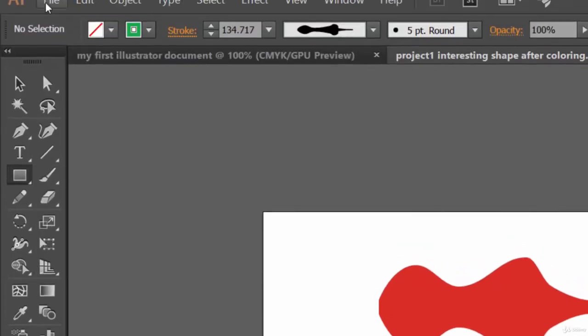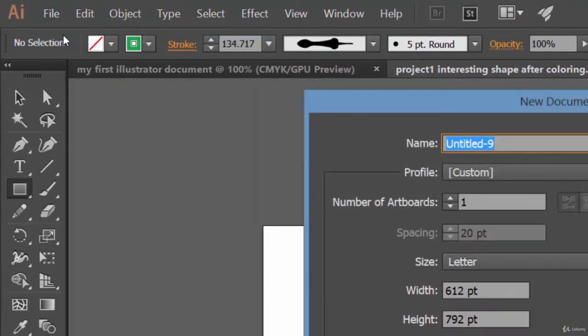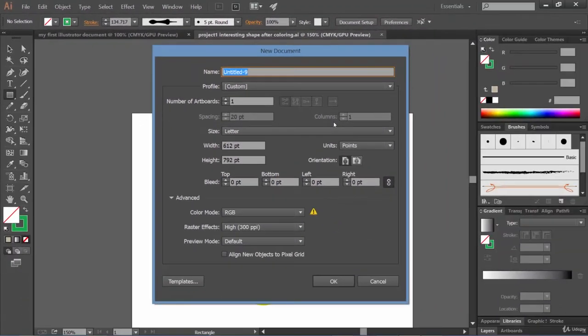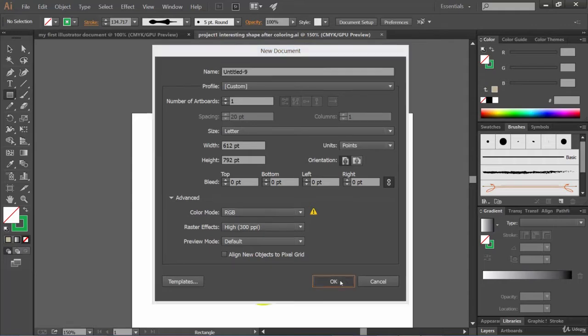So first of all let's go to File, click on New to create a new file or a new document in Illustrator. And I have selected the color mode as RGB. Let's click on OK.